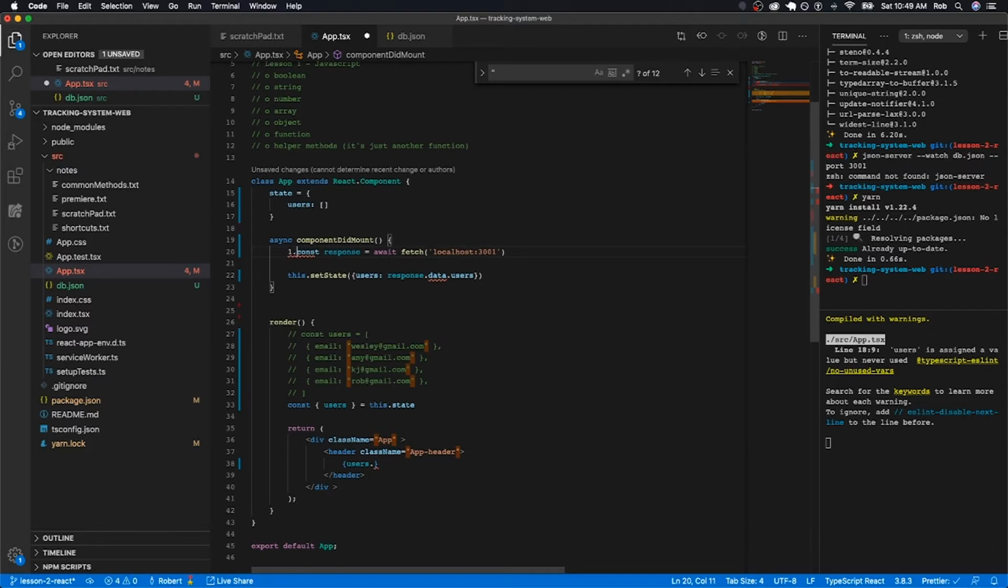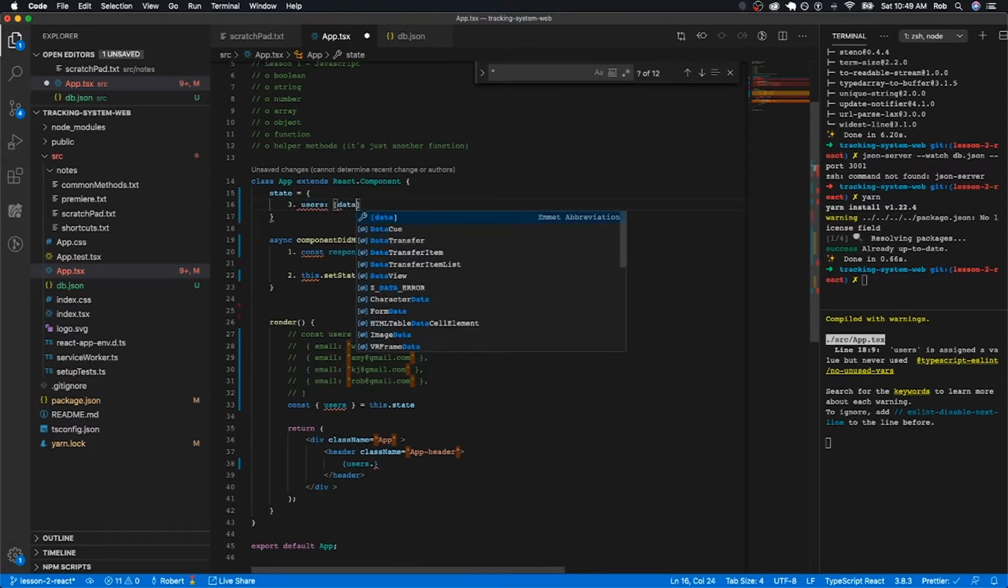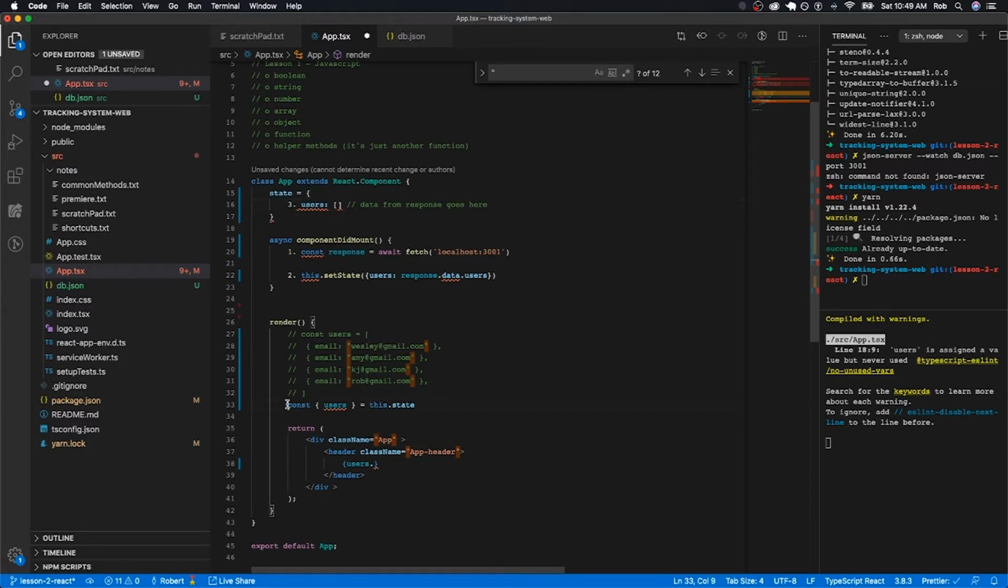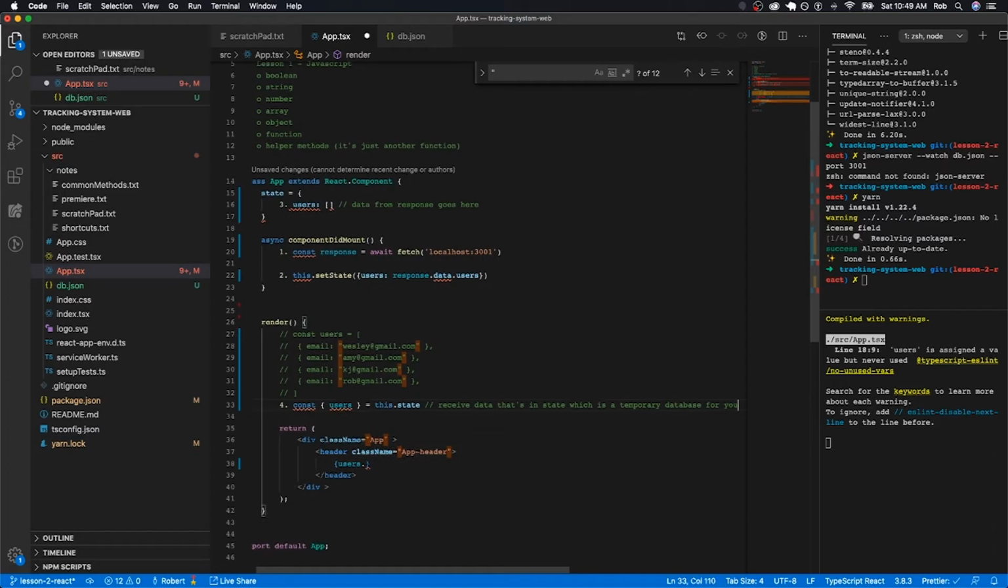Okay. This is fun. So this is step one, right? You get your response, which is data, and then step two, you set state, which puts your data up here. This is going to be data, this is more like a comment. Data from response goes here. And then over here, step four, you receive your data that's in state, which is a temporary database for your front end. And then you finally render, step five. Okay.